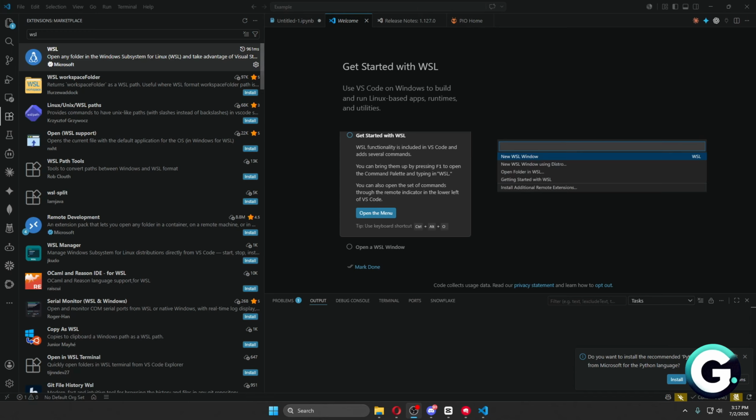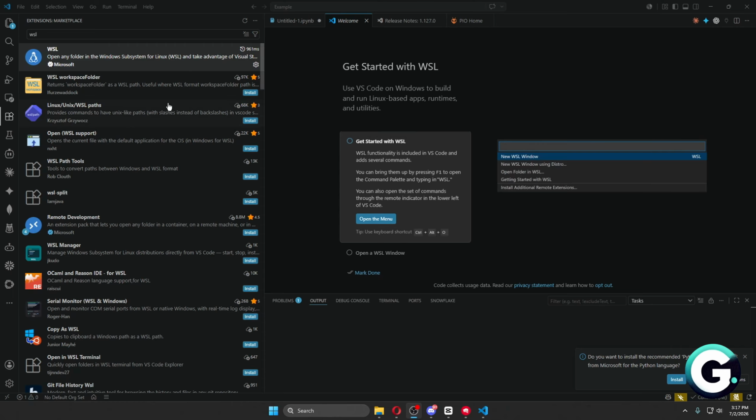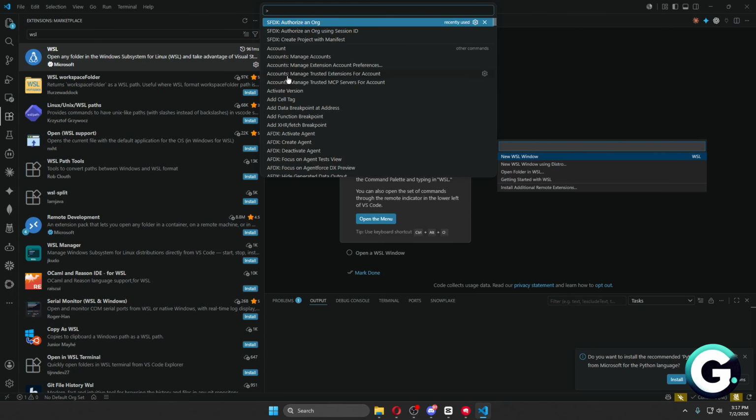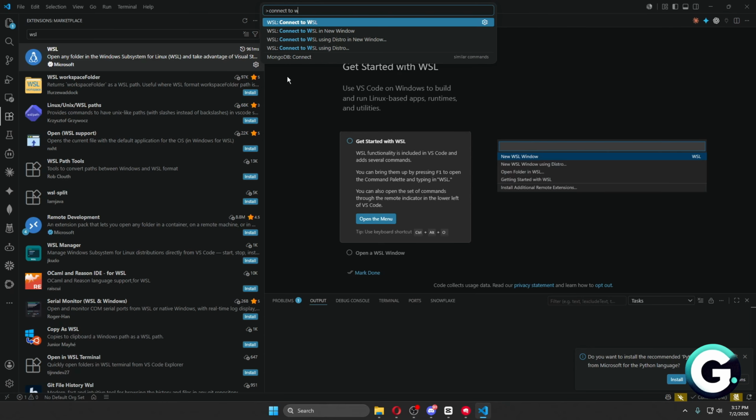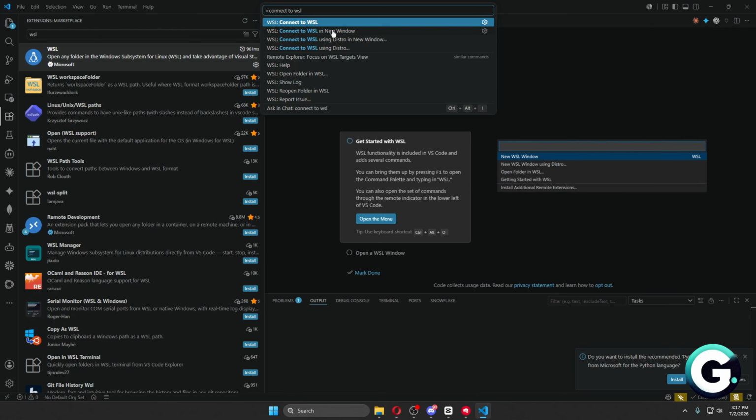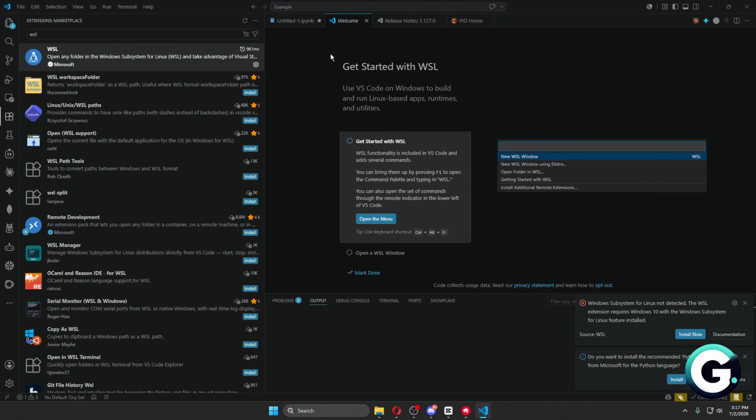get-go. So to finally connect to WSL, you want to press F1 on your VS Code right here. And then you just want to type connect to WSL. In here you have a new window, connect to WSL, etc. So just click on WSL. And then from there, you will be able to connect WSL on your Visual Studio Code.